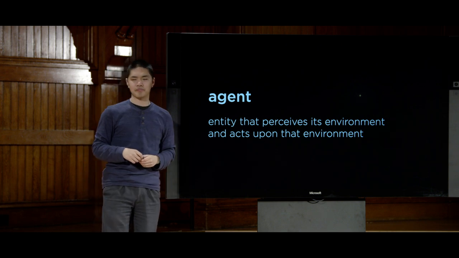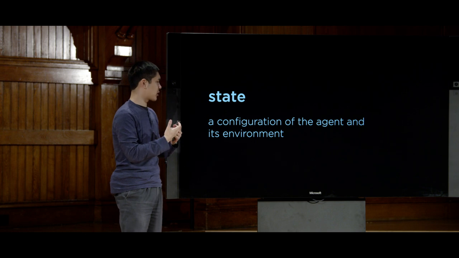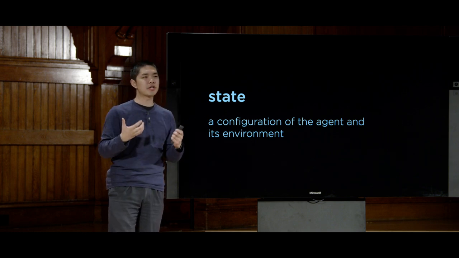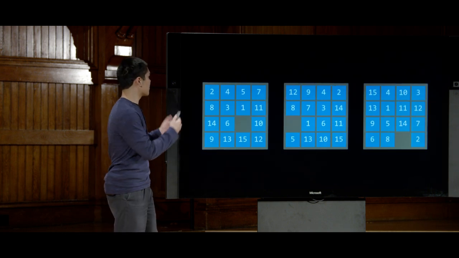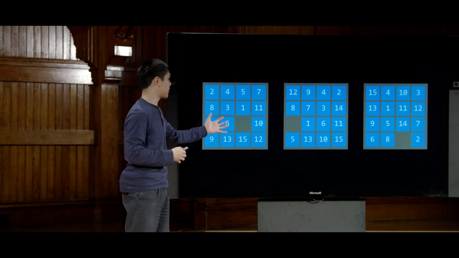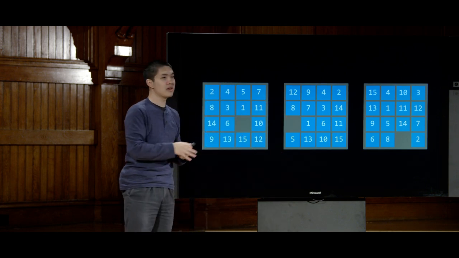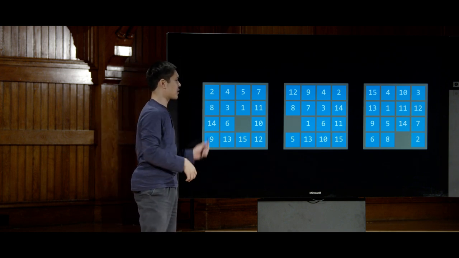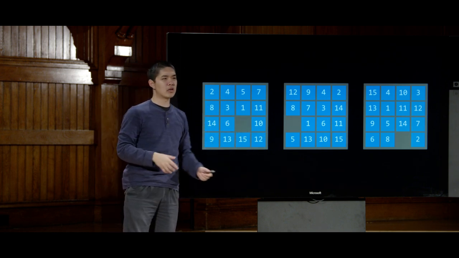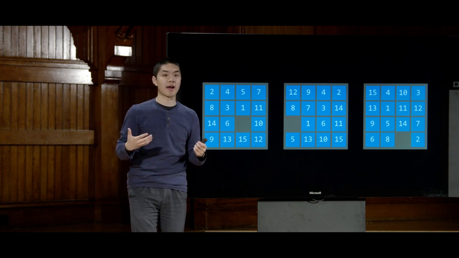Next, we introduce the idea of a state. A state is just some configuration of the agent in its environment. So in the 15 puzzle, for example, any state might be any one of these three, for example. A state is just some configuration of the tiles, and each of these states is different and is going to require a slightly different solution. A different sequence of actions will be needed in each one of these in order to get from this initial state to the goal, which is where we're trying to get.